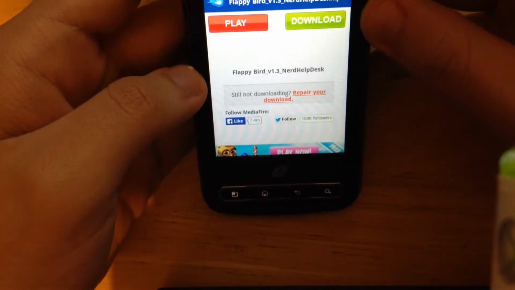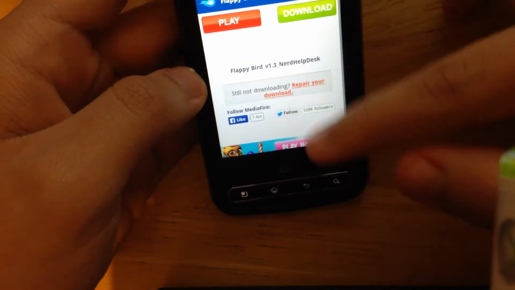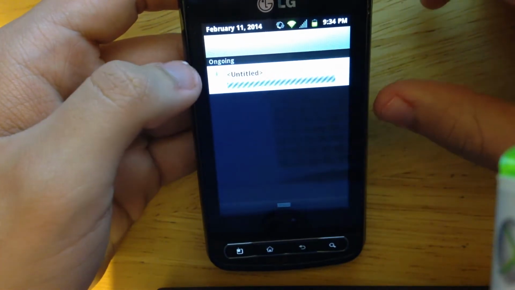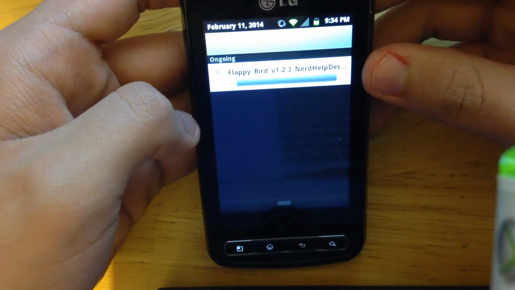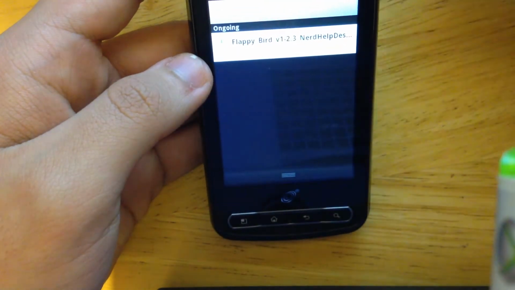It'll start downloading. Mine has a couple errors sometimes, and I'll have to hit repair or download it. But after you do that, it'll be in your notifications. It doesn't take that long to download or install. It takes me like a minute, if that. See, it's 1%, 12%, 65, 100, and then it's done.